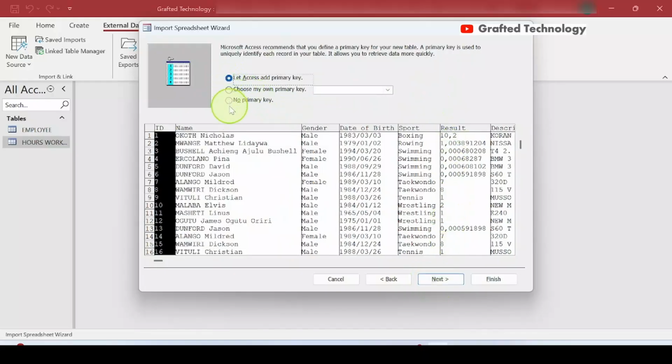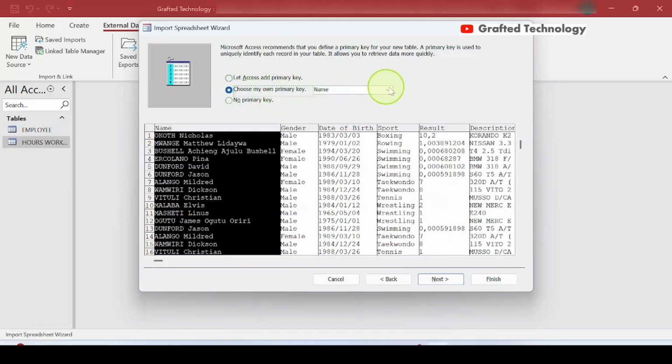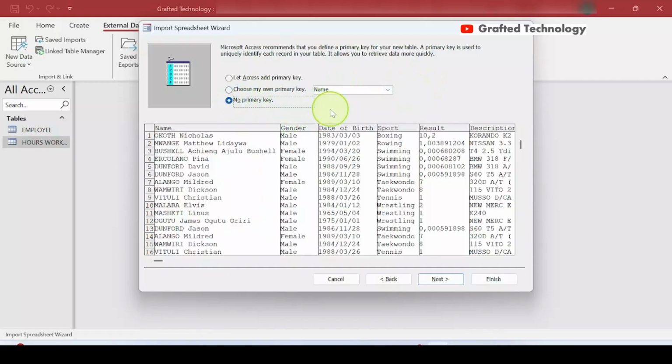So there are 3 options here. Most times your tables would normally have a column that should be used as a primary key. So when you're importing a table into Access, this option would normally come out. The first option here is let Access add primary key. The second one is choose my own primary key. Now, if you put a tick here, it means you're going to click the more arrow, and from the column headings, you will select which should be your primary key. Now, the third option is no primary key.